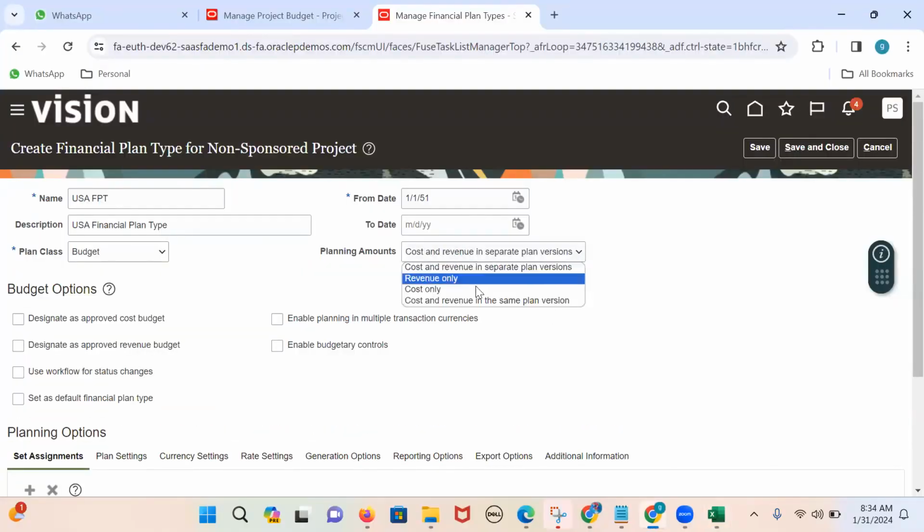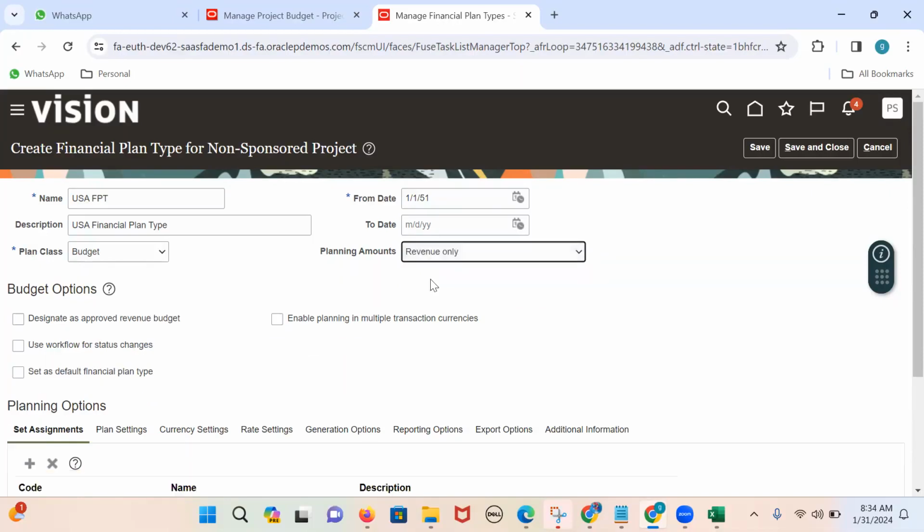If it is the same version, I can choose the last one. These two options are applicable for the contract project only. Otherwise, I don't want to maintain my cost budget for my project. I wanted to maintain only the revenue budget. If that is the case, you can go with the revenue only.